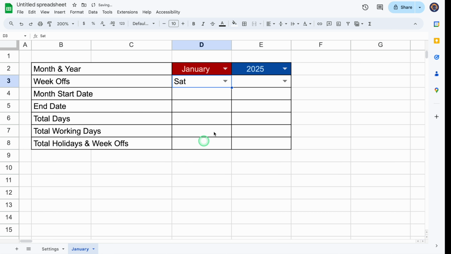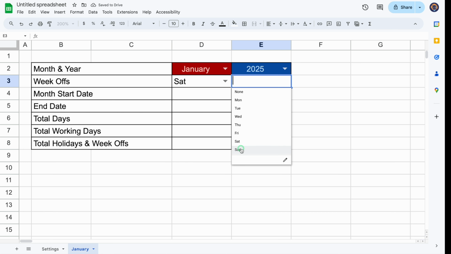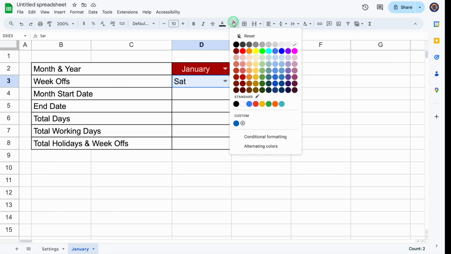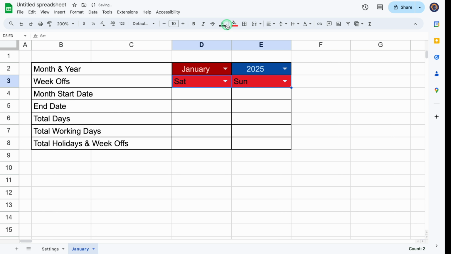I'll select Saturday and over here I'll select Sunday. We'll select both the cells and we'll change the color. We'll do as red. And we'll change the font color as white. We'll align both the things in center.